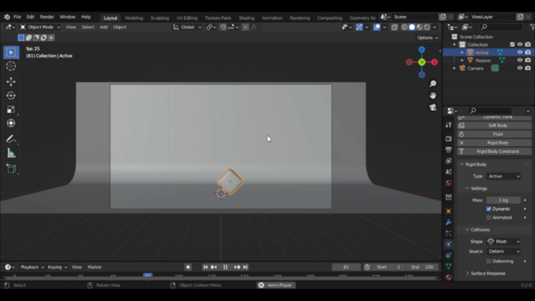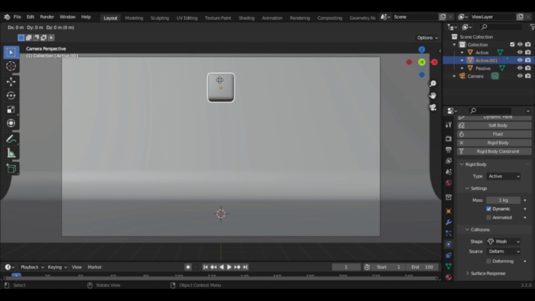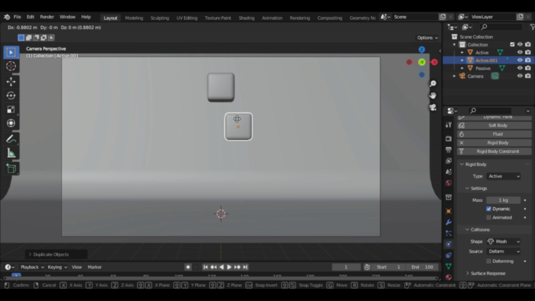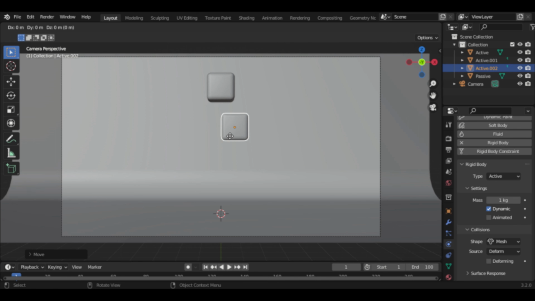Bam. Now we have a neat physics simulation. So we'll go back to the beginning, and we want this to look a little bit different, you know, bouncier. So we will go Shift D to duplicate an object, and now we have active 1, and we'll G to grab and move this on there. So now when this falls, it's going to hit this one, and then Shift D again, and then move it over here and about right here.